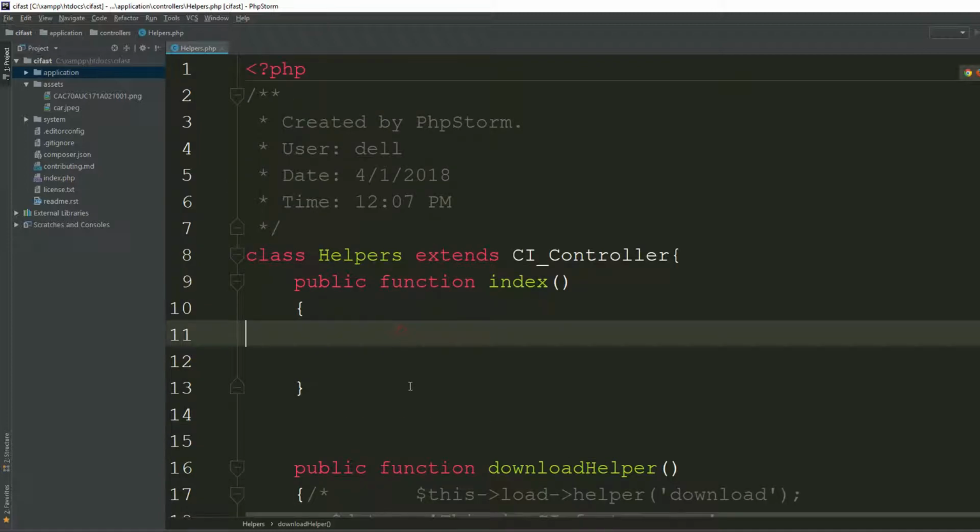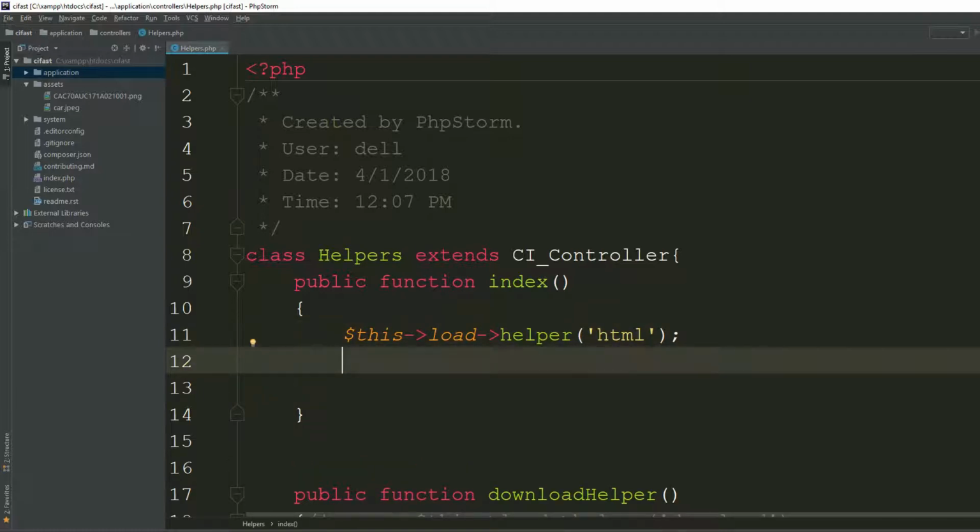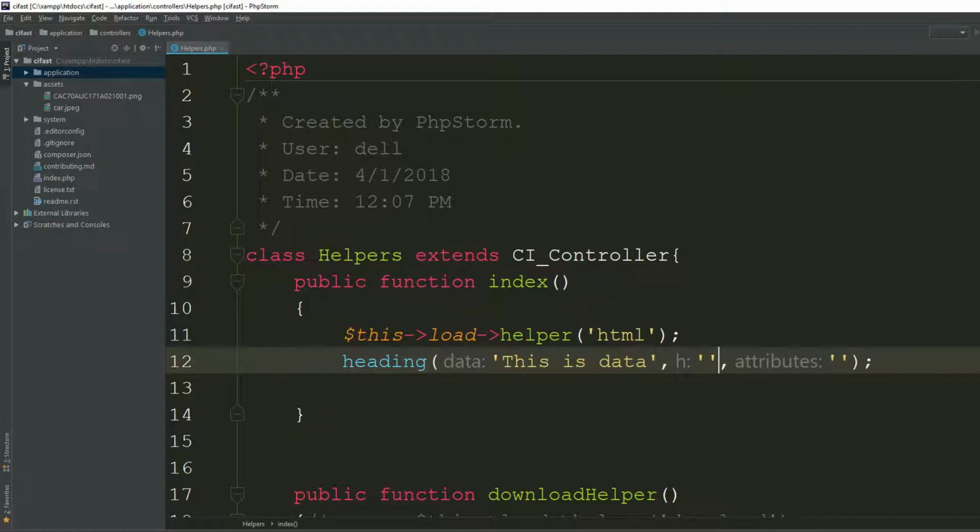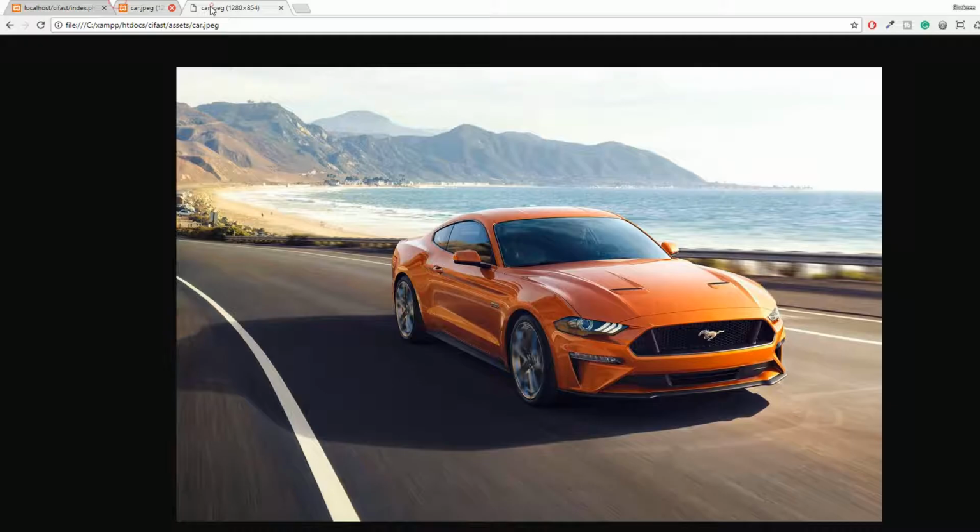Okay, so I'm going to load another helper. So copy this, and this time I'm saying this helper is HTML helper. Now we have heading. It takes 3 parameters. First of all, data. I'm saying this is data, and this time I'm saying this is h1. You have to specify your class here. I'm saying my class. Go to your page, refresh the page.